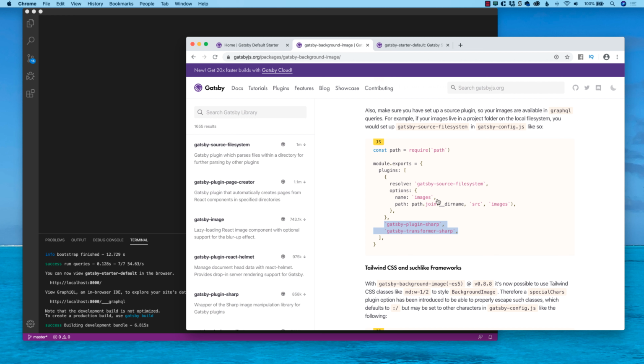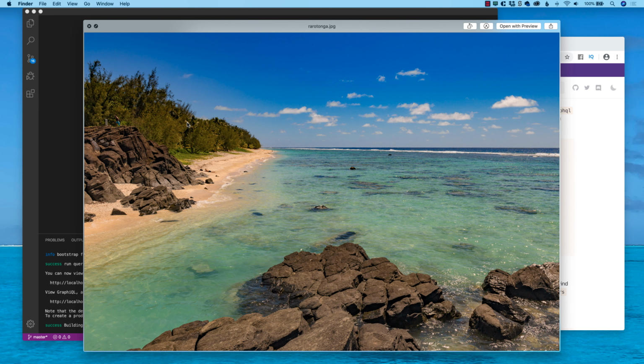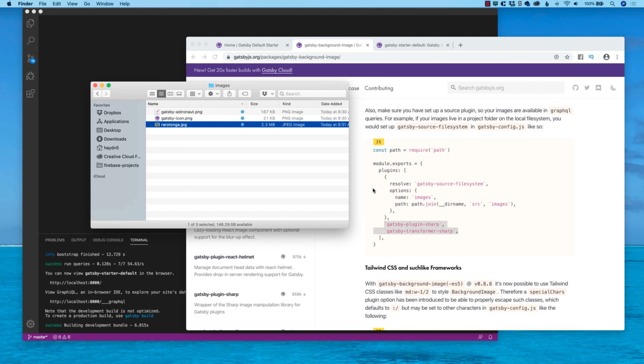For our demonstration, let me go find my folder just so we're looking at everything in the same way here. And let me double check. There we go. So note that my Gatsby source file system has the name images for the source of images. So I have an images folder right here, and I'm going to use this picture of Rarotonga in the South Pacific in my path right here to use my GraphQL. So let's go into my pages file and my index, and let's start writing some code.